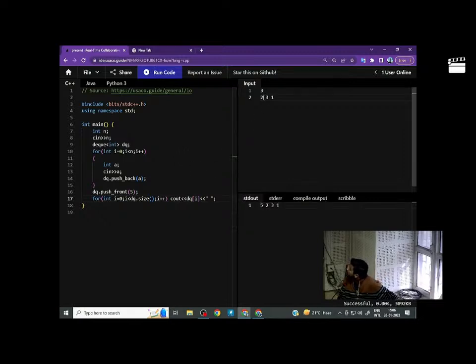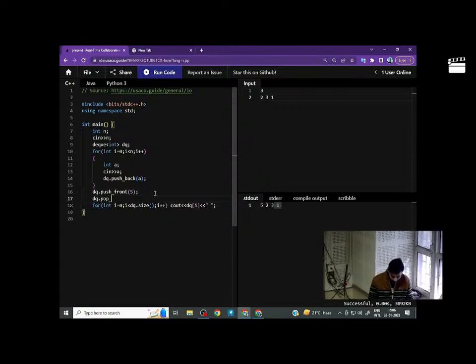So originally we pushed 2, then we pushed 3, then 1 at the back, and then we pushed 5 at the front, so it's coming as 5 here, and then we printed it. So we are getting the desired output. Fine. And if you want to pop, then you can use dq.pop_back.